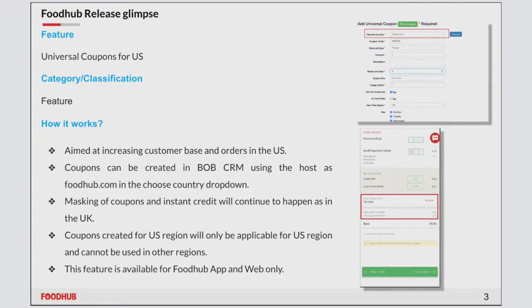On the client receipt, there will be no entry of the coupon used, and the amount discounted as coupon from the customer will be instantly credited to client from the FoodHub account. Coupons created for the US region will only be applicable for US region and cannot be used in other regions. This feature is available for FoodHub app and web only.